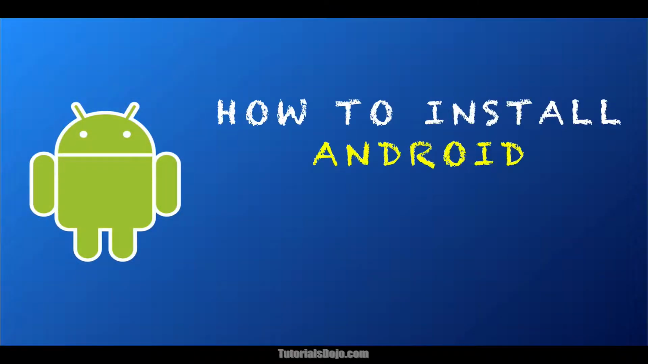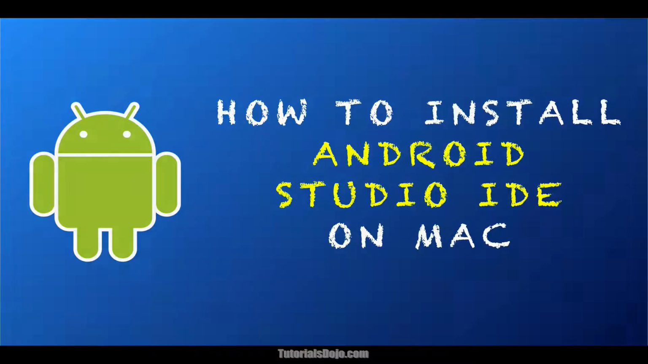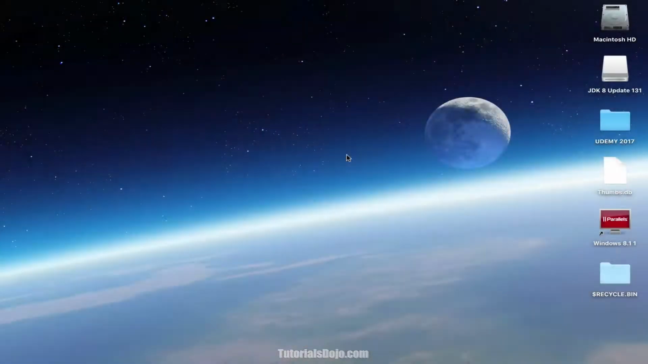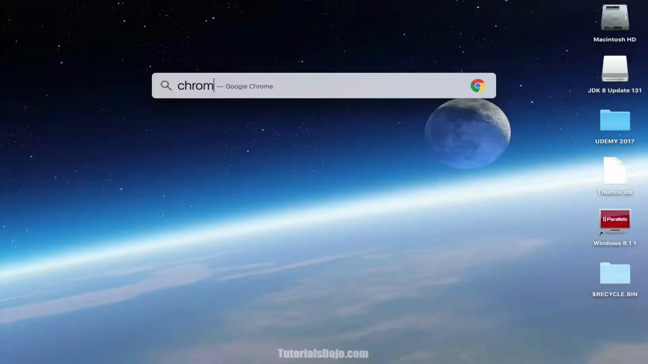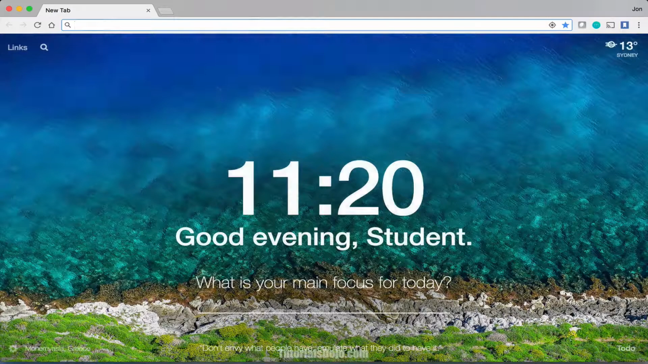How to install Android Studio on Mac. In this lecture, I will show you how to install the Android Studio IDE on your Mac computer.